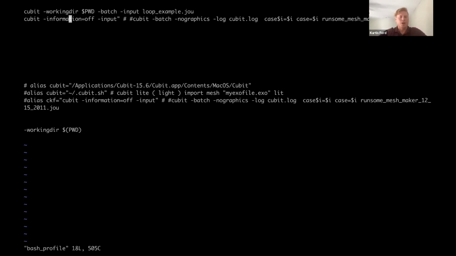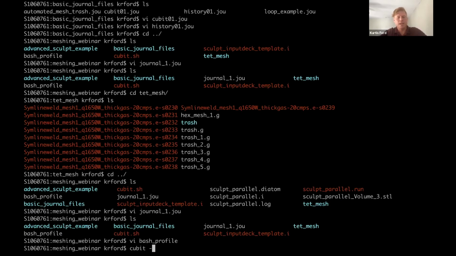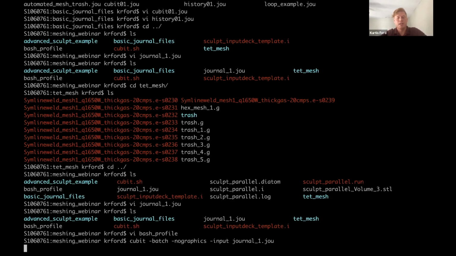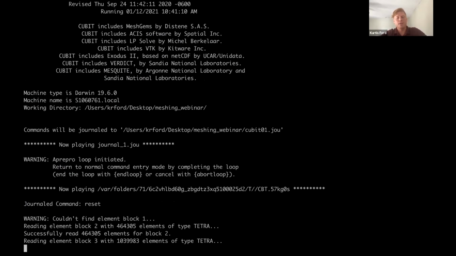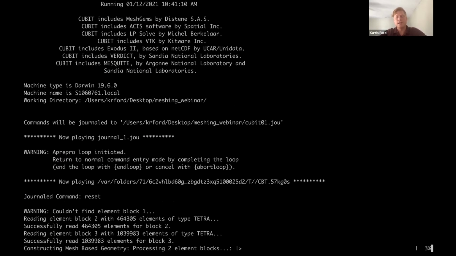Anyway, so we'll type Cubit -batch -nographics -input, and then we'll use that journal file that we made. And there you go. Cubit is open and it's running, and there's no GUI, but it's outputting metrics so we can see that it's actually doing what it needs to do. So if there's any error messages, it will output them.